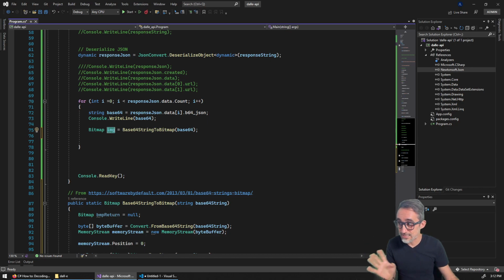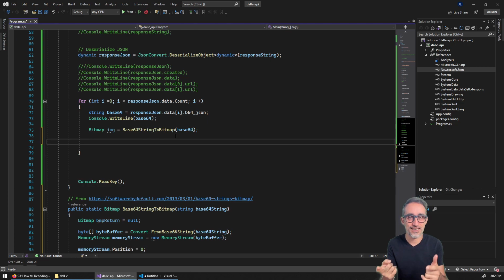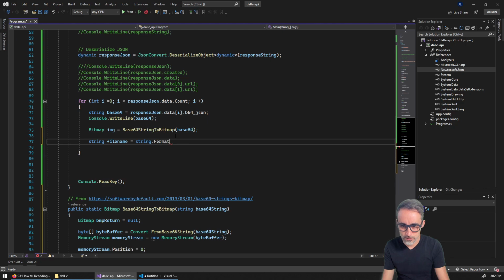It's like a C# image, if you will. And then what I would like to do is save this as a file to my system. So similarly to the examples that we've done before, I would like to write a file name, and the file name is going to be of the type image underscore, then the timestamp, and then the number of the image.